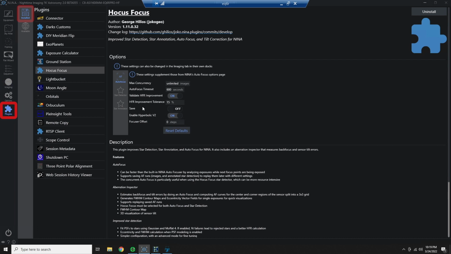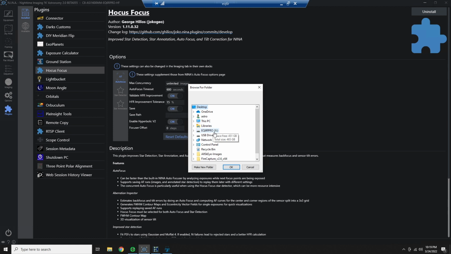On the plugin page, there are just a couple settings I want to mention. First, validate HFR improvement. This will take an exposure and measure its HFR prior to starting autofocus. It will also take an image at the end of the process and do the same. It will compare the two images and only accept the run if the HFR improved. You can actually use this along with the built-in R-squared line fitting validation. We can also turn on save and then enter a save path. This allows you to retain lots of information, raw images, annotated images, and lots of JSON files with data about every aspect of autofocus as it occurs.